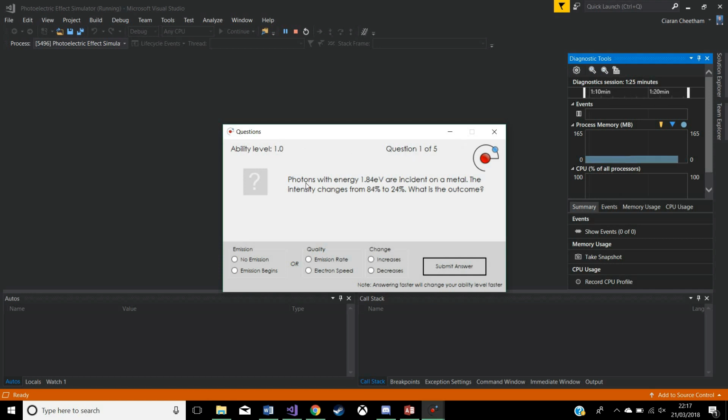finish every question. So we've got a question here, and the student can do some calculations to work out the answer to the question. If I give an invalid answer, such as just saying electron speed, well, that makes no sense because we're not saying what happens to it. If we press Submit Answer, we give them a message, please choose a valid answer. So the answer to this is actually the emission rate decreases, and we're told that that's correct. Our ability level increases there.